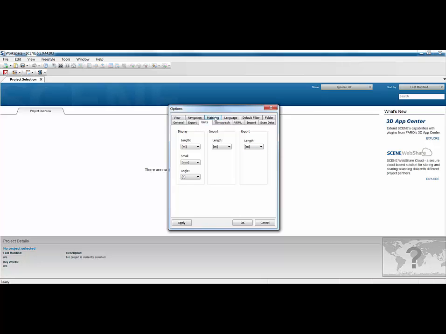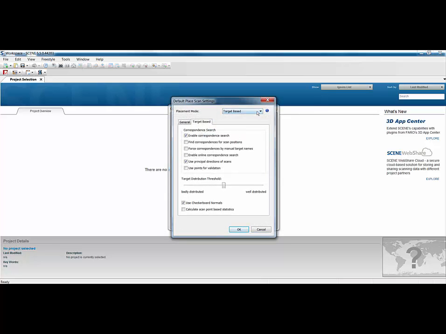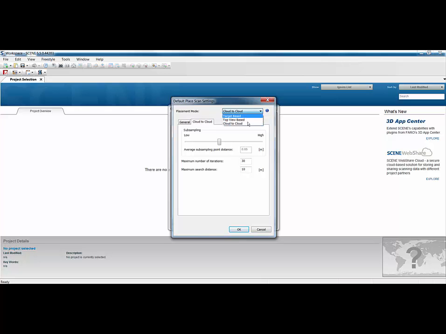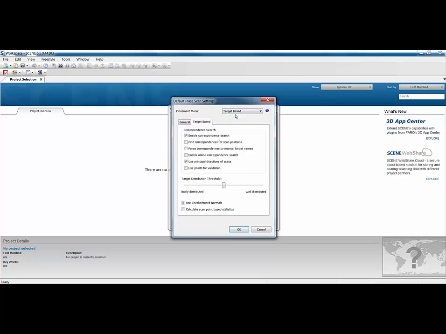Next off, we go and look at some of the registration options. These are accessed under the matching tab and under place scan settings. First off, we can set individual settings for each method of registration, so that by default every time we start up a registration the settings will be set. Pretty much I leave top view and cloud to cloud exactly the same, but in target based these are the only options I have ticked.